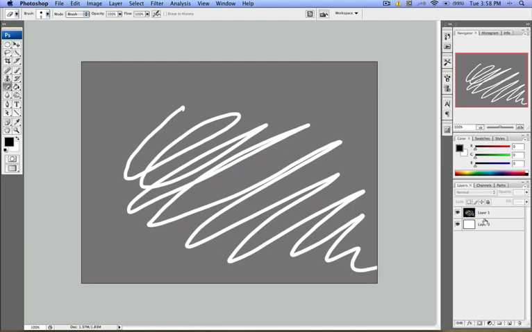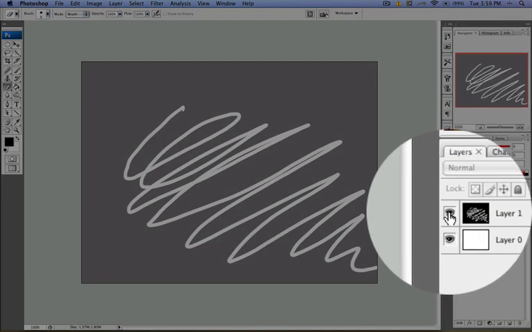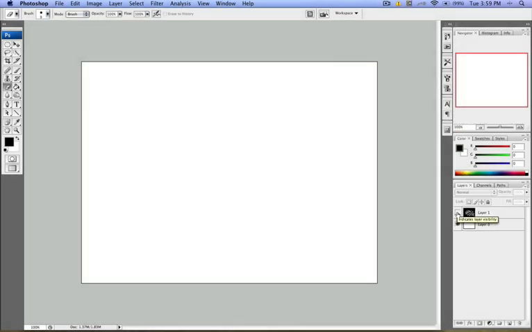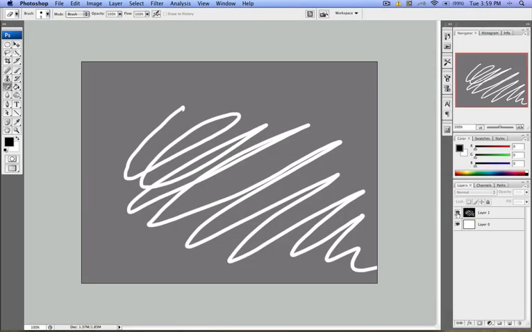Also, when you're here, you can see the little eyeball here. You can click off of that to actually hide the layer. If you bring it back, just click it again, and it will bring the layer back. So that's a little bit about layers.